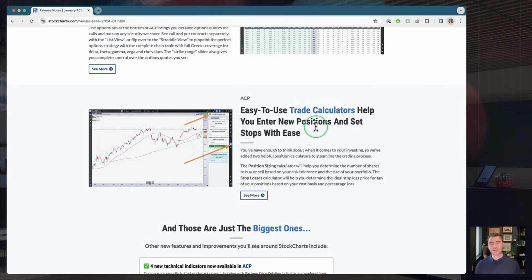So that's one of those little streamlining features, streamlining your trading workflow. Small but mighty is the way I like to describe that one. It really does add a lot for your process. You don't have to worry about calculating those things. If you're charting in ACP and you've got your brokerage open on the side, you can just type into those trade calculators to figure out exactly what position you want to put on or set your stops at the right level.